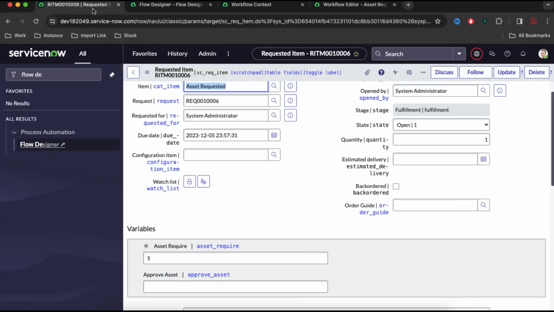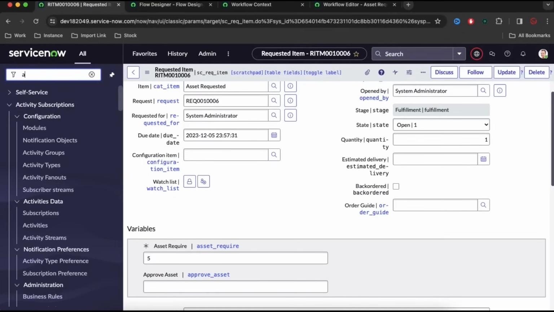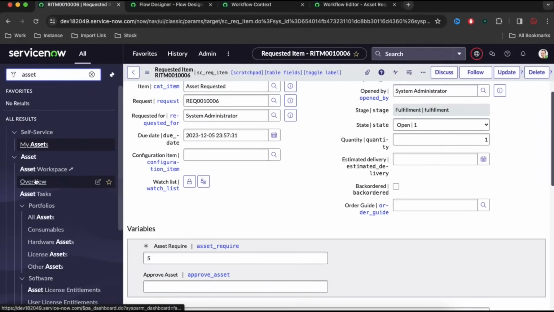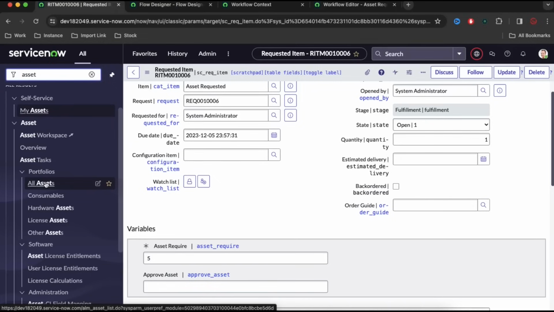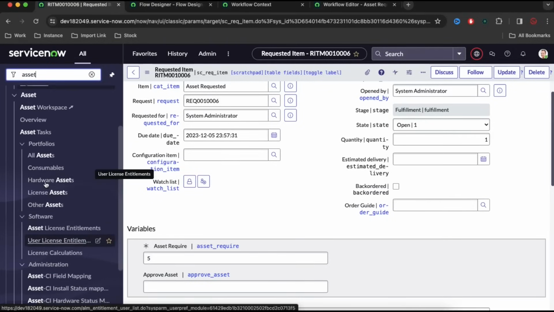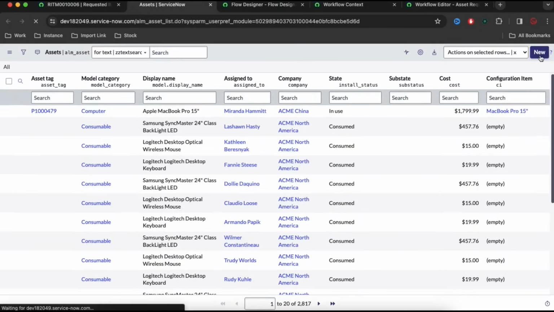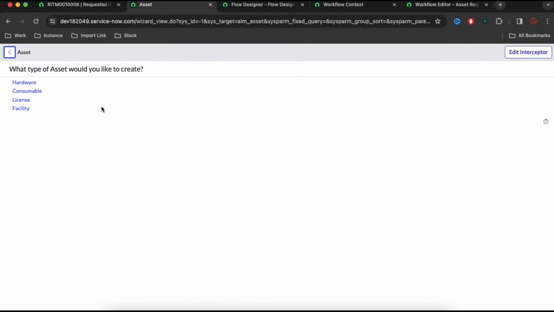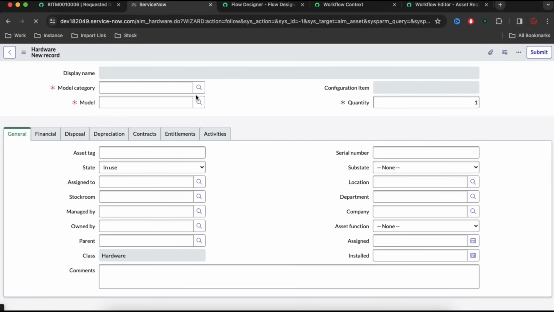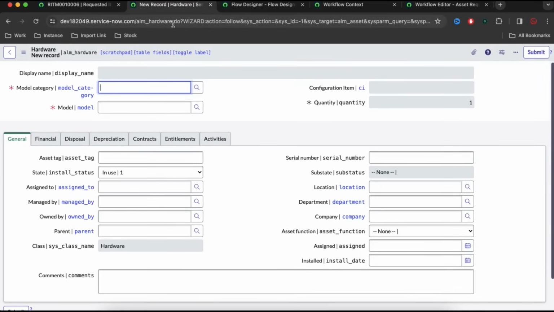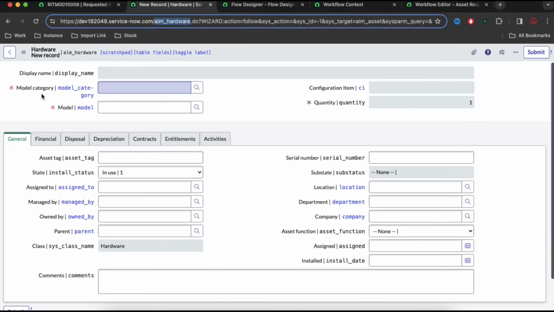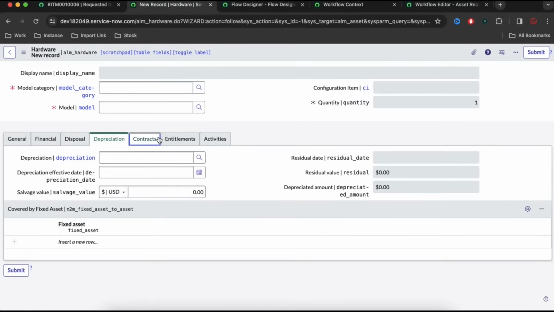And what are the mandatory fields in the ALM asset? Let's go to All Assets and create a new one, let's say hardware. So you can see we can select the ALM hardware table itself directly, and then let's say model category and model, these two are mandatory. I can see these two we need to select.